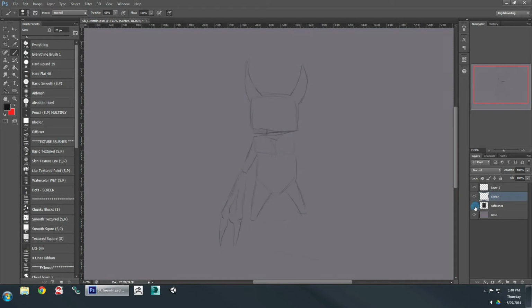I can turn those off if I need to. Just look at him. And again, it's not going to line up with my sketch underneath because I am trying to align it better.